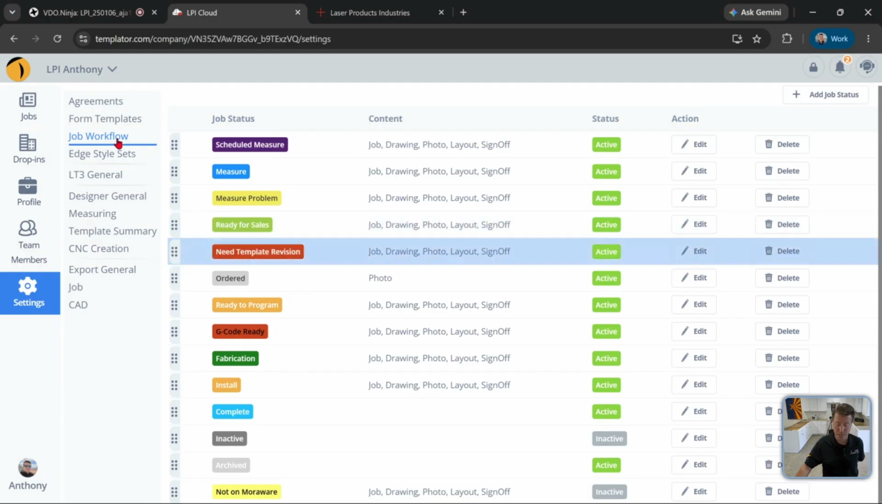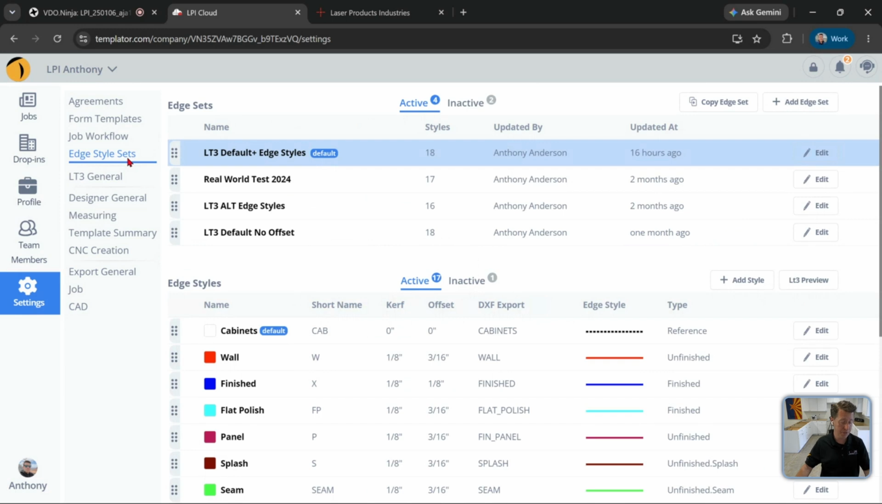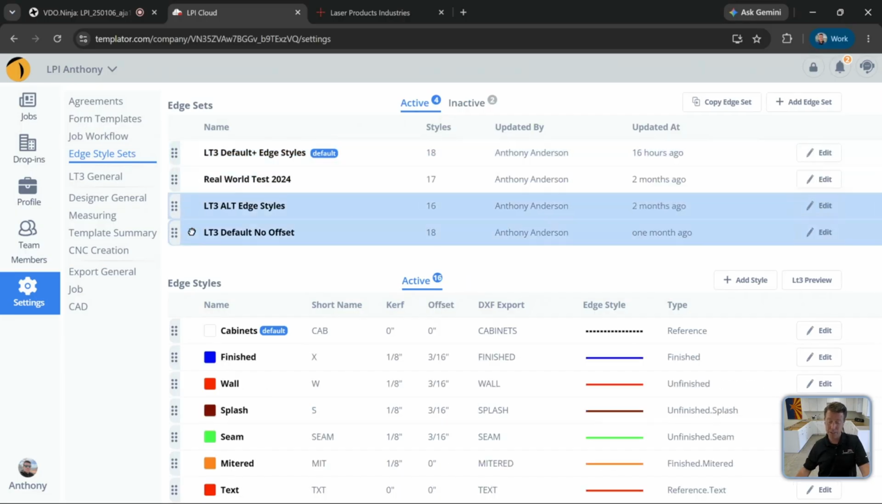Okay, so that's your job workflows where you set your status, put whatever text you want, whatever colors you want there. Edge styles. And this is another thing I want to make sure you see and you're familiar with. Okay, you also can have multiple sets of edge styles.